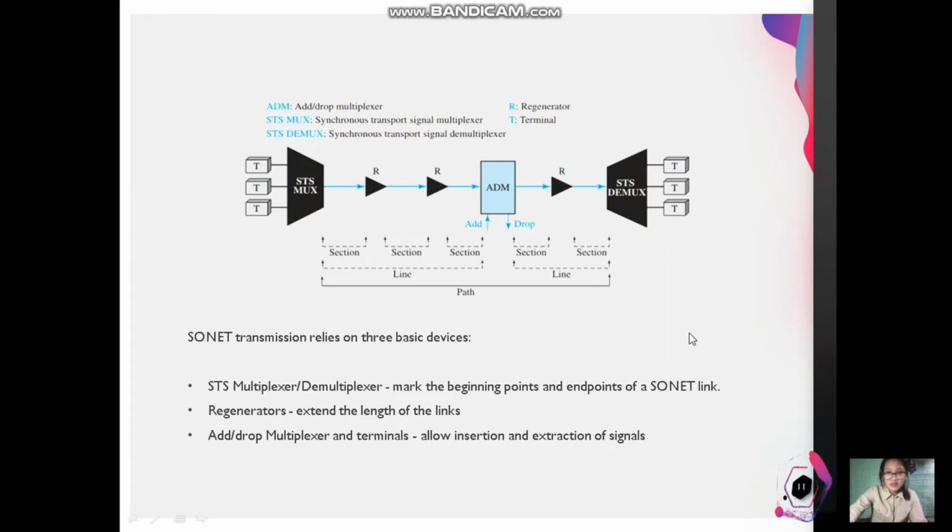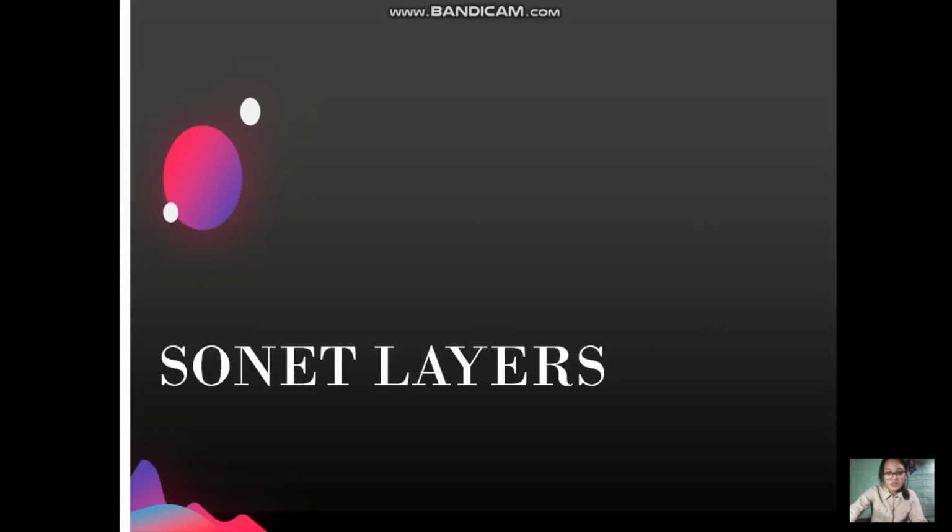And then the terminal is a device that uses the service of a SONET network. For example, in the internet, a terminal can be a router that needs to send packets to another router at the other side of a SONET network. Alright, we're done with SONET devices. Let's jump over to SONET layers.